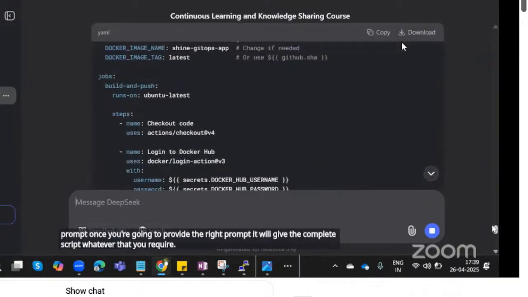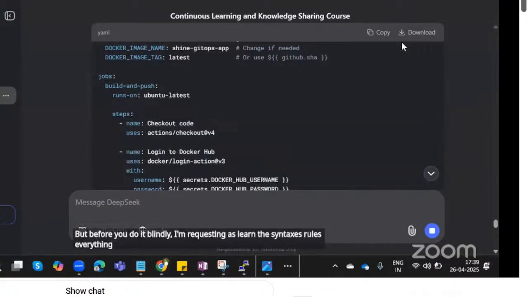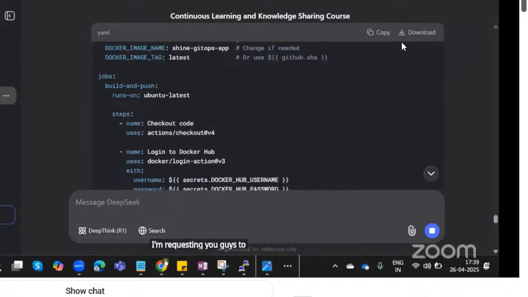But before you do it blindly, I'm requesting guys to learn the syntaxes, rules, everything. That is very, very important. I'm requesting you guys to look at the syntaxes, and what rules we have to follow, everything we have to understand.